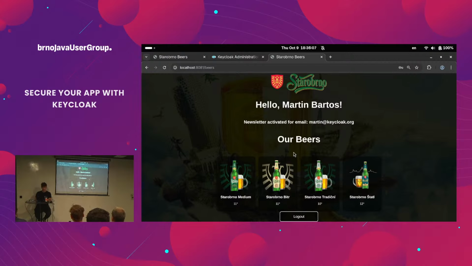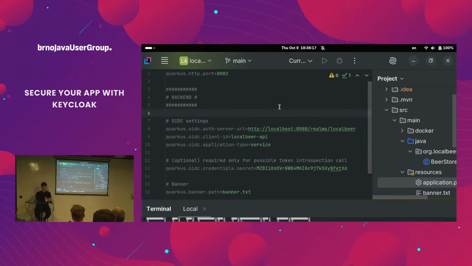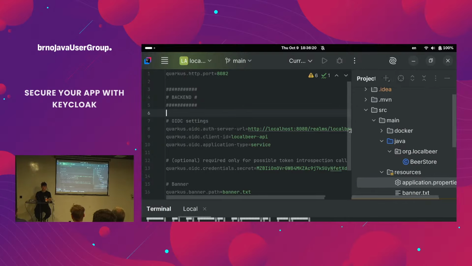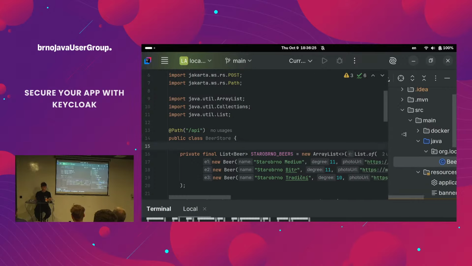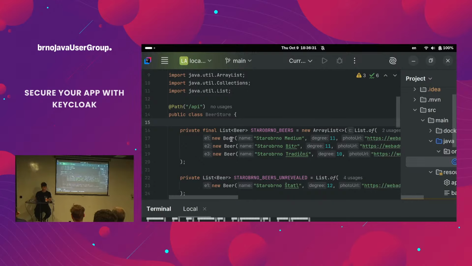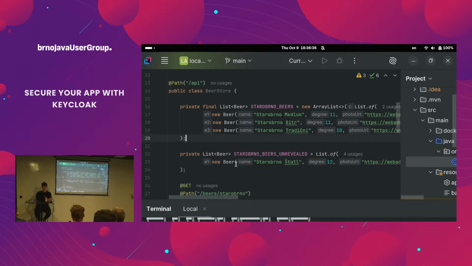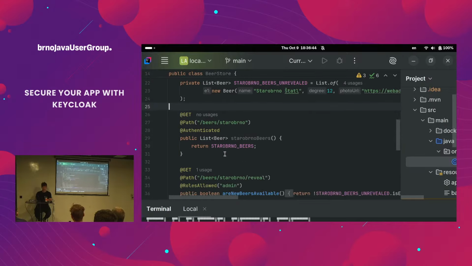So this is the application, simple, right? And I'd like to show you how easy it is to do with Quarkus and Keycloak together. For the backend service, for the API, we have the beer store. It's like REST handling for some endpoints. We have the database of beers here in this list, and there's the list of unrevealed beers. Yeah, for demonstration purposes.